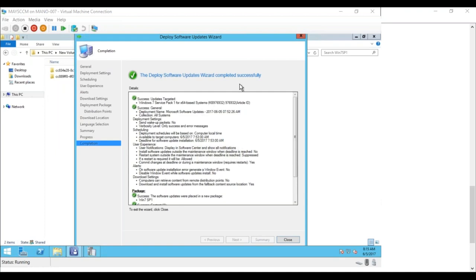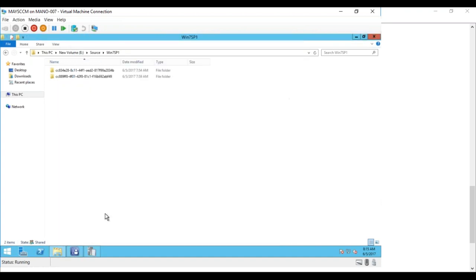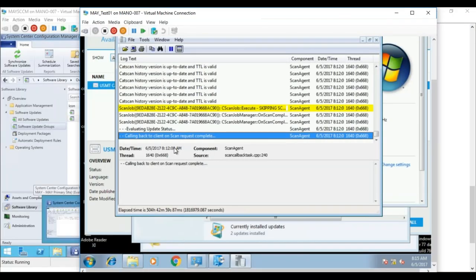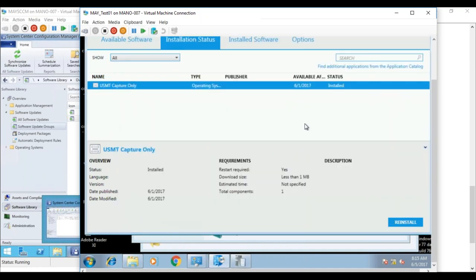So guys, I see this is installed successfully. I mean to say it has downloaded successfully. Where are we? Downloaded and deployed to the client machine. Let me see on the client machine. This is at 8:12. So just now the scan has completed on this machine.